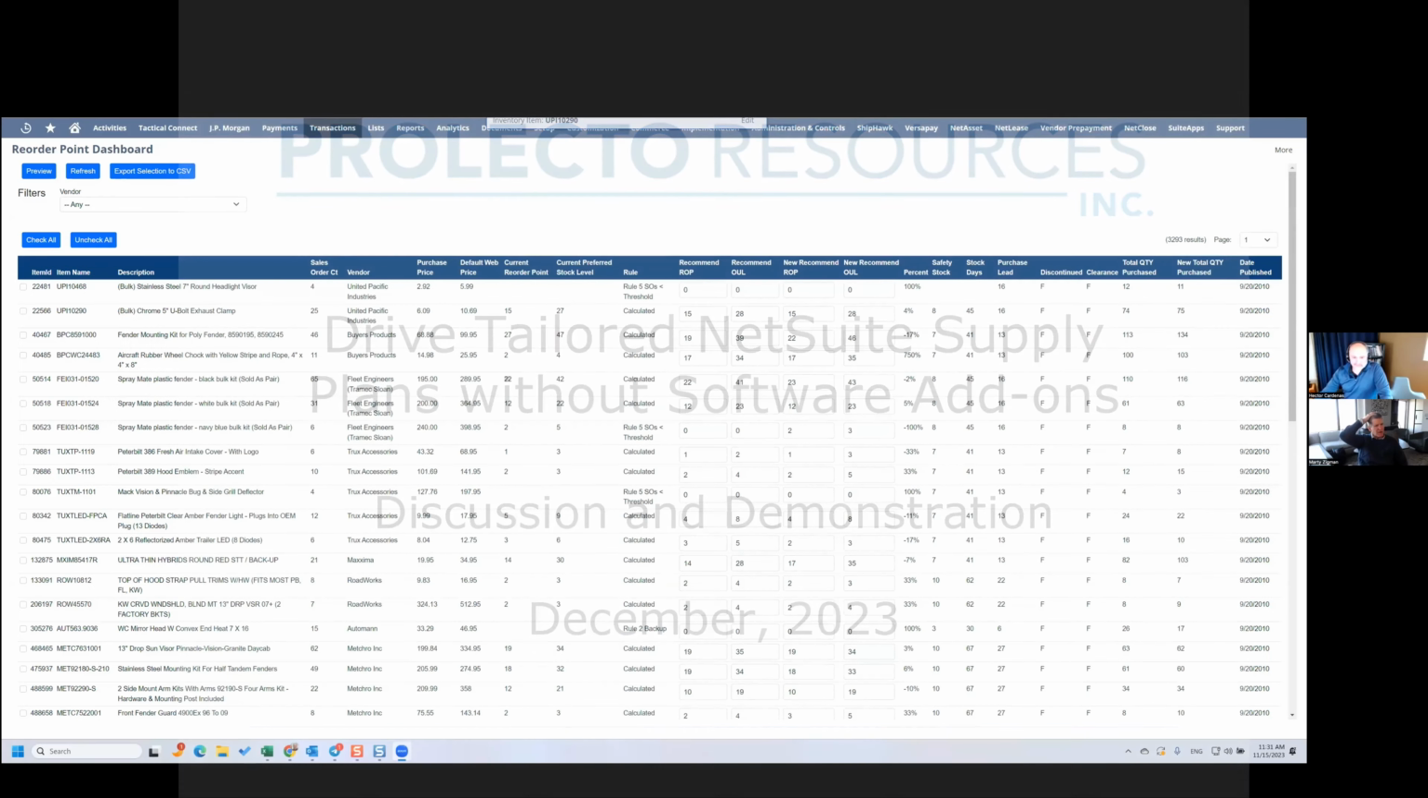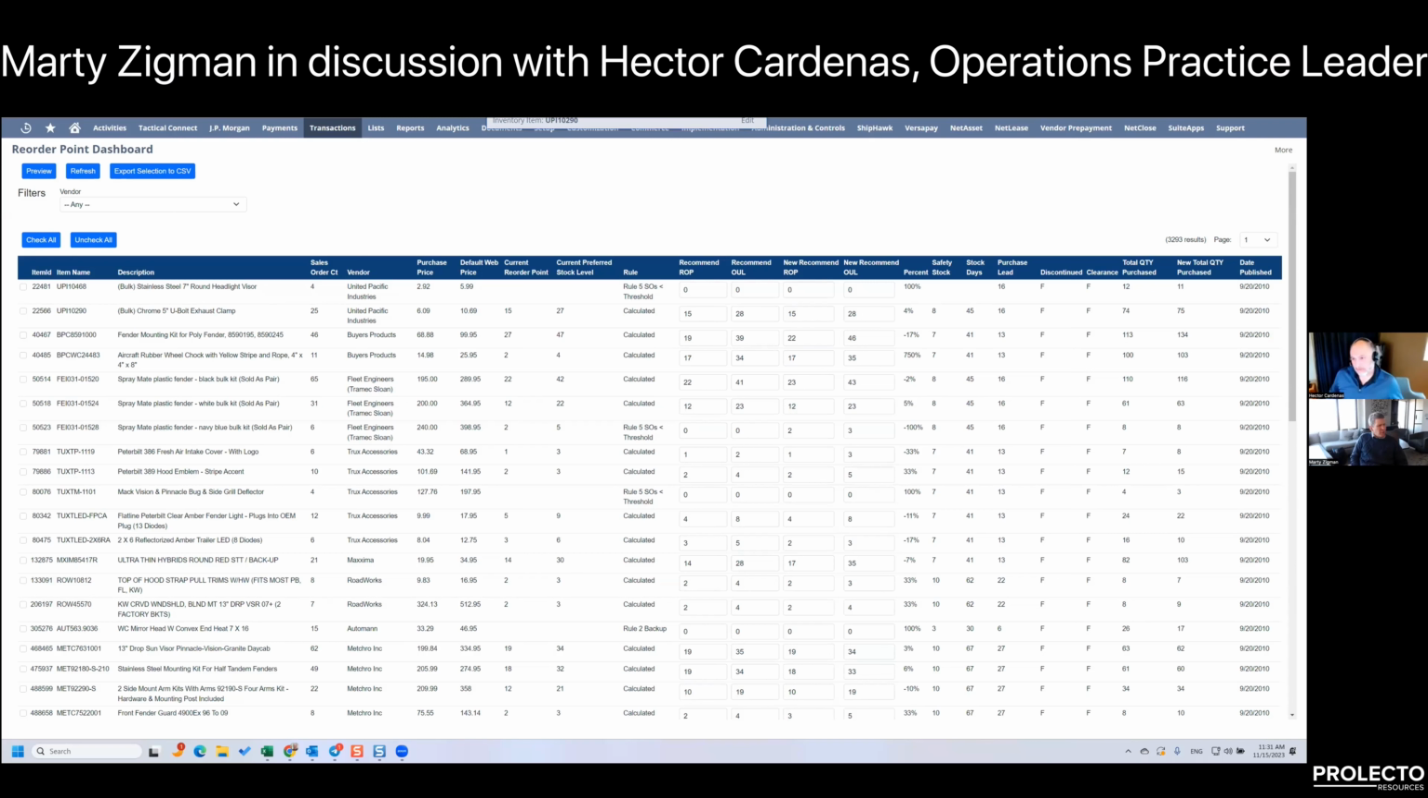Okay, so I'm in a conversation with Hector Cardenas. He wants to illustrate a tool that he invented for our client on reorder management. Why don't you give some background and then talk about what you're going to demonstrate?